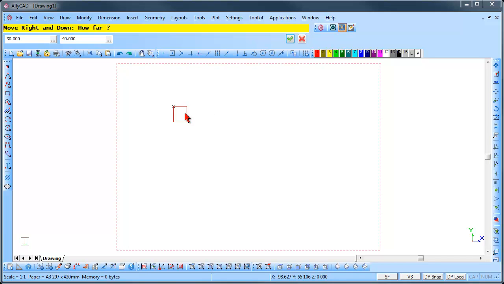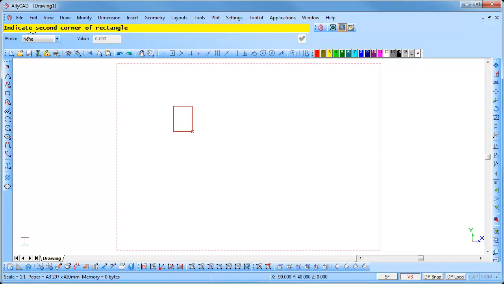We would like the rectangle to be drawn with sides of 30 and 40, moving to the right and down. In the first text box, type 30. Press the Tab key to move to the second text box and type 40. Press Enter or click on the Enter button and the cursor moves 30mm to the right and 40mm down. The rectangle is not entered and AllyCAD prompts indicate second corner of rectangle.